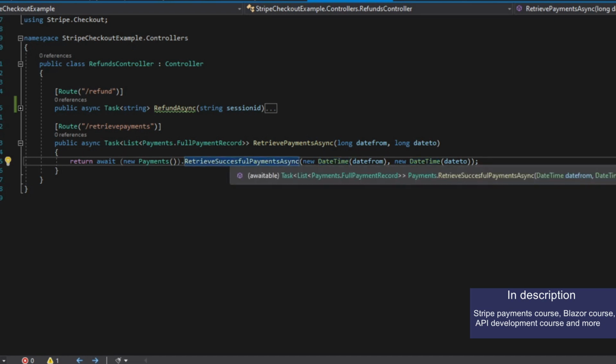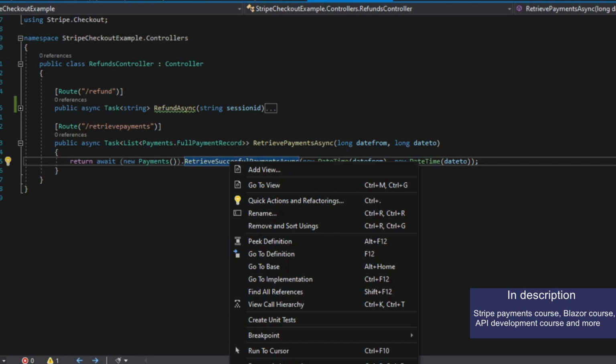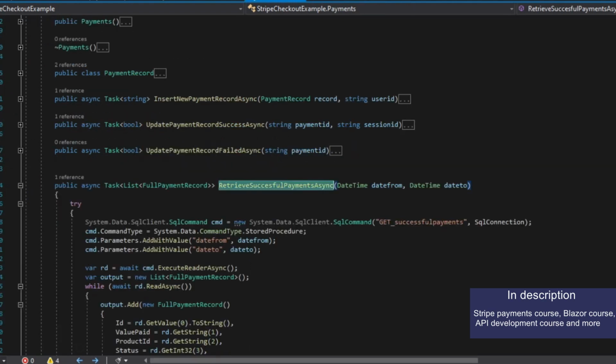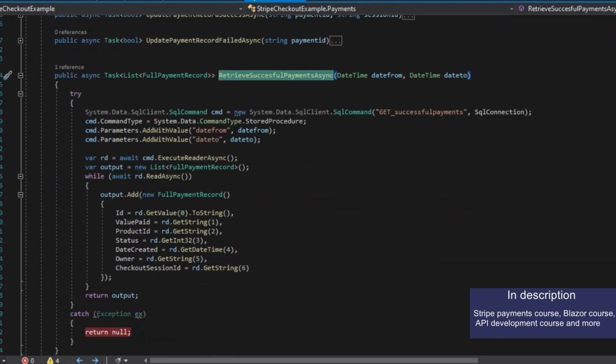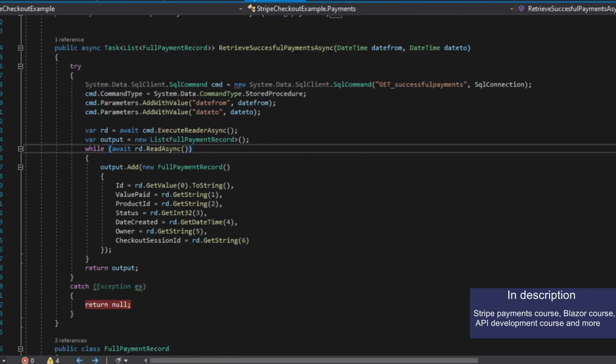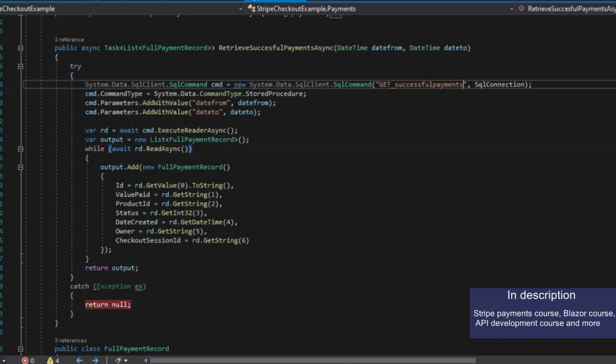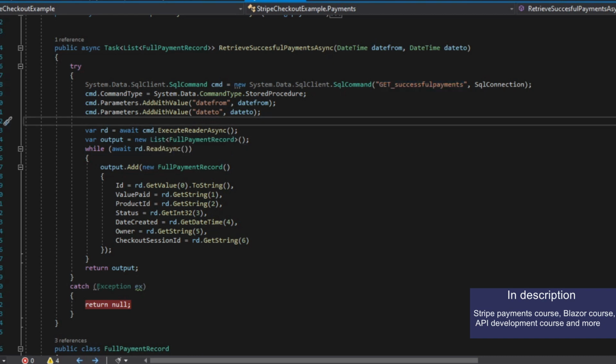Now I'll show you something quickly. If you want to look up the method in question, you can simply go to definition like that, and we already have it opened, right? A little shortcut. But this is where we retrieve the payment. Okay, we have date from, date to, and to retrieve it we use get successful payments, which is a stored procedure. So we are using a stored procedure from SQL Server, a very simple, very straightforward arrangement in my opinion. And you can customize it as much as you want to.